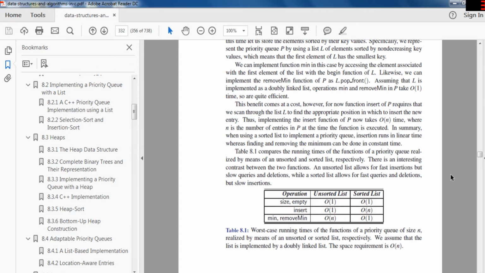Okay, so if you go through the whole list, the first element of L has the smallest key. You can implement the function min by accessing the element associated with the first element of the list with the begin function of L. And you can implement remove by using pop front. Assuming that L is implemented as a doubly linked list, operations min and remove take O of 1.